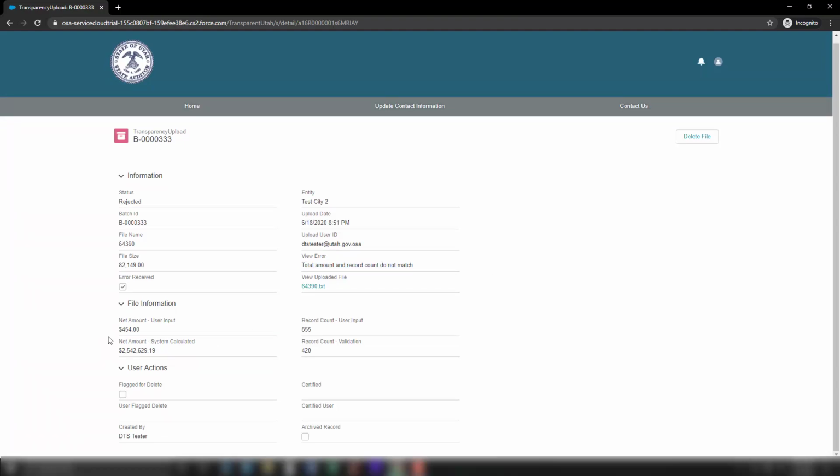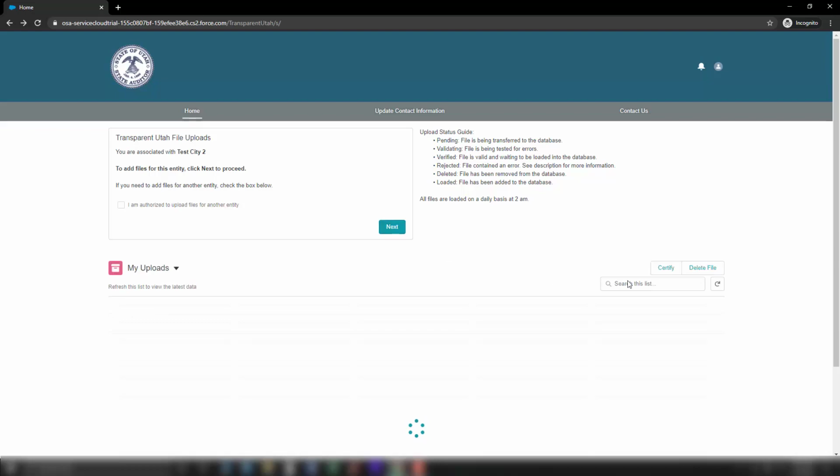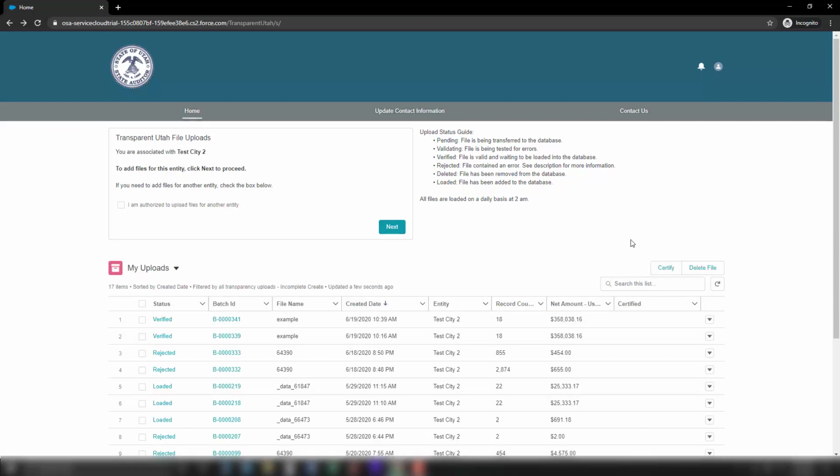If we scroll down, we can see that the amount we entered for this file does not match the amount that the Transparent Utah system automatically calculated based on the file we uploaded. We can also see that the record count was incorrectly inputted as 855, when the Transparent Utah system found that it was actually 420 rows. So this information can help us correct files in the future. Congratulations, you've now uploaded a Transparent Utah file via the State Reporting System.